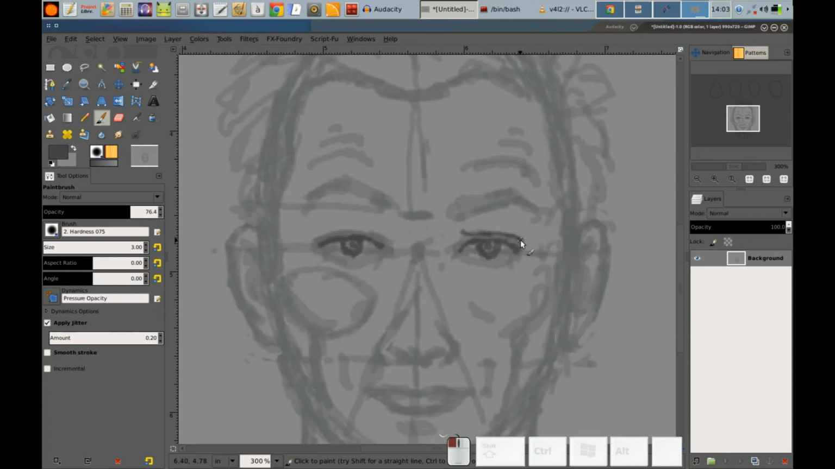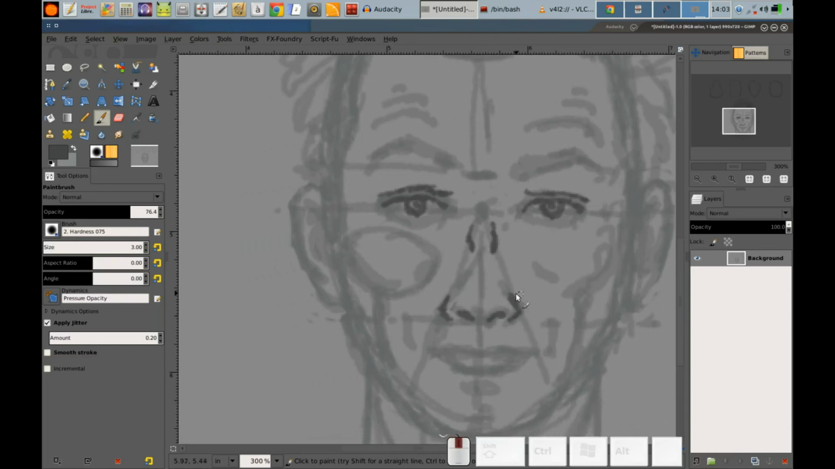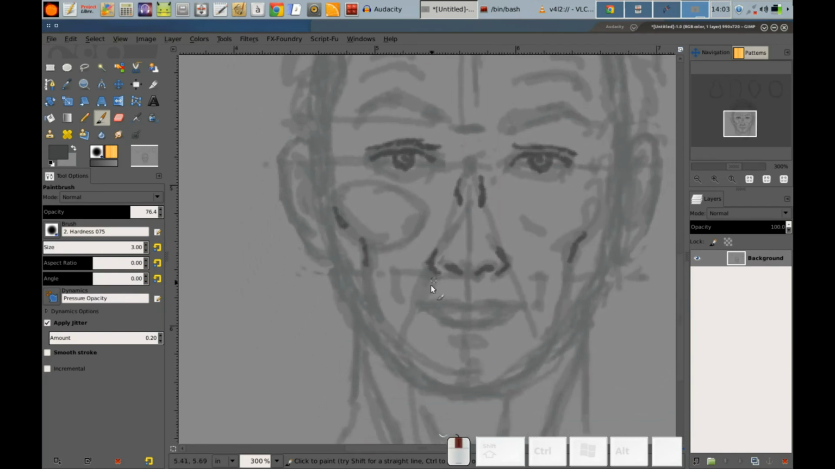And a little bit of skin resting on top of the eyelids here. We can draw the side of the bump of the nose if your character has a bumpy nose like I do. And just highlight the lines that are important and ignore the ones that are just basic guidelines.